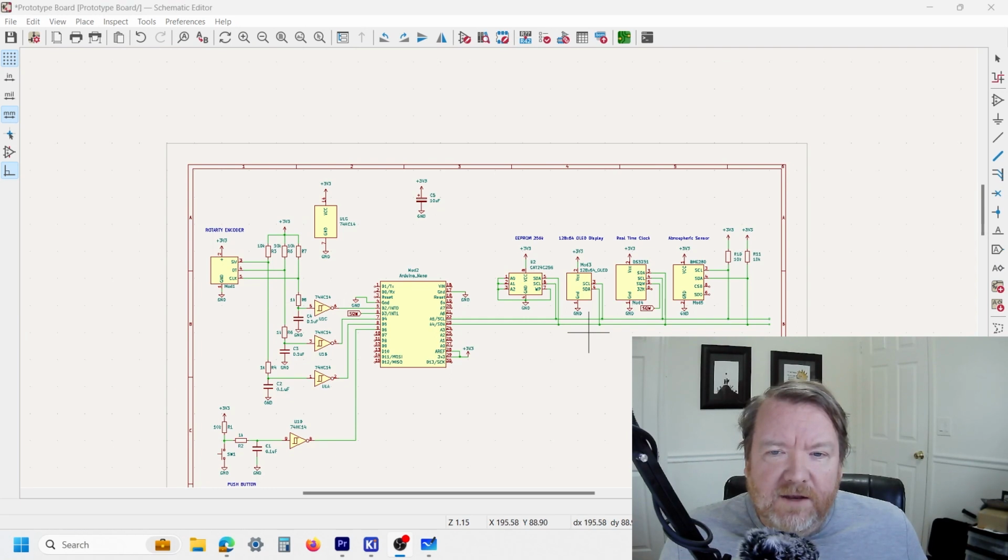And I thought an electronic dice is just a fun little project to get started, because I only need the Arduino Nano and a display and a button. So it's something very simple to do. So with that, let's take a quick look over onto KiCad.